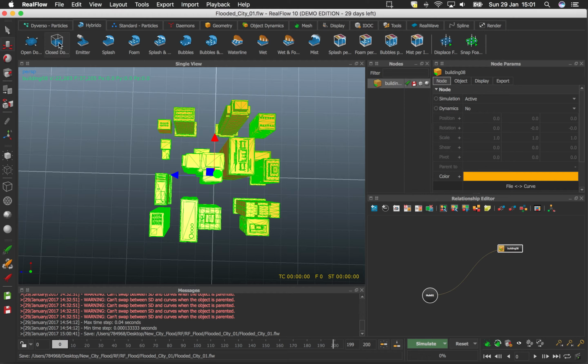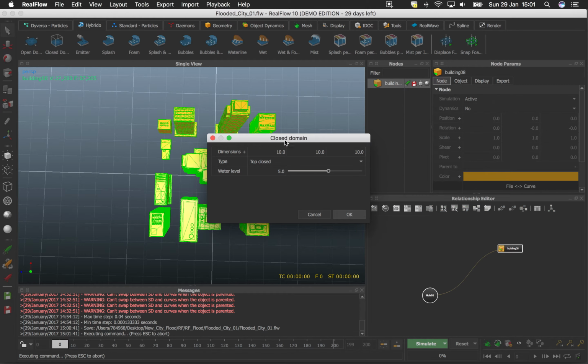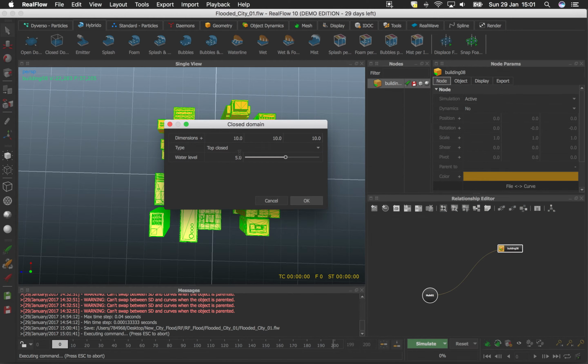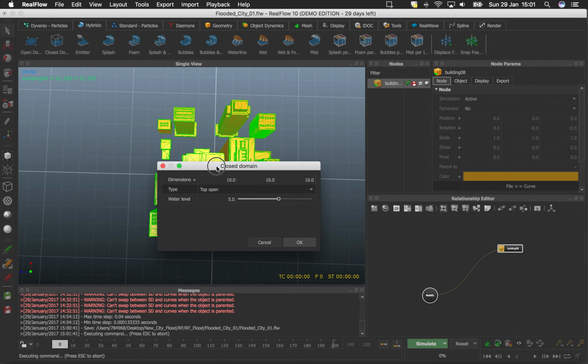Okay, so I'm just going to quickly click this little box here, close domain. When I click it, it gives me some settings. By default, I'm just going to leave the settings as they are, except this, I want the top to be open. And it's for a couple of reasons. One reason is I don't want the particles to have a roof limit. If there's a massive splash, I want it to be able to go out the top of the buildings. It's not going to, but in general I like to have the top open.